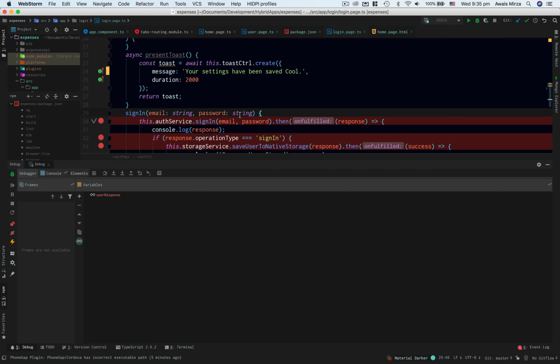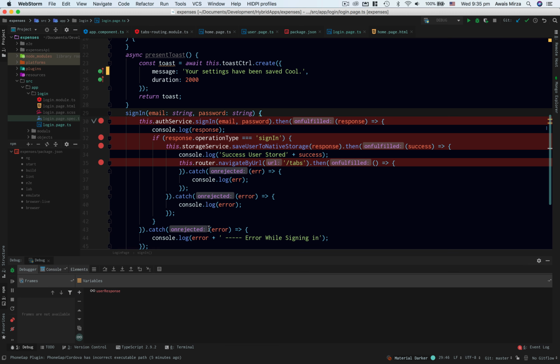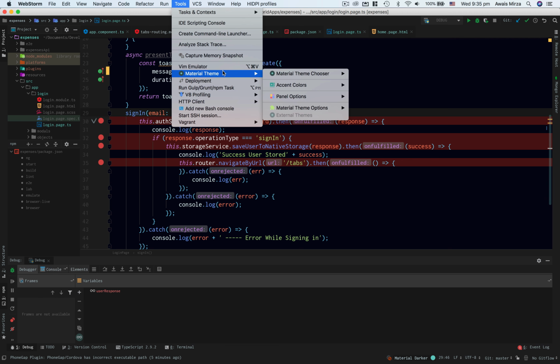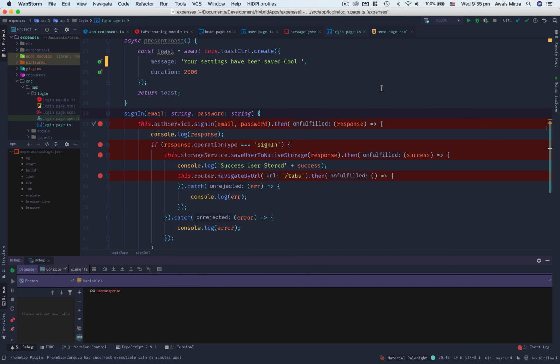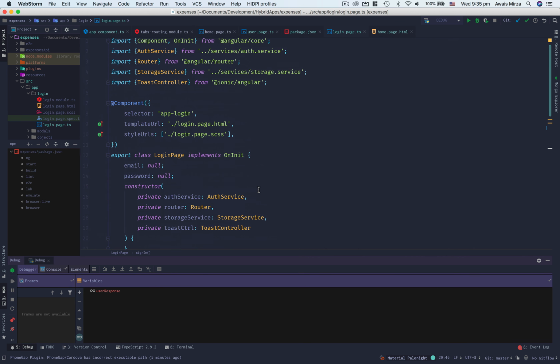So let me show you. This is the extension that I installed. It didn't come by default. So if I go to Tools, I'll go to Material Theme, and I click on, for example, this one. It will change my IDE. Look how cool is that.